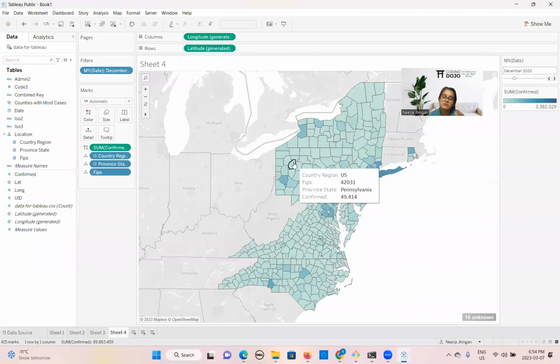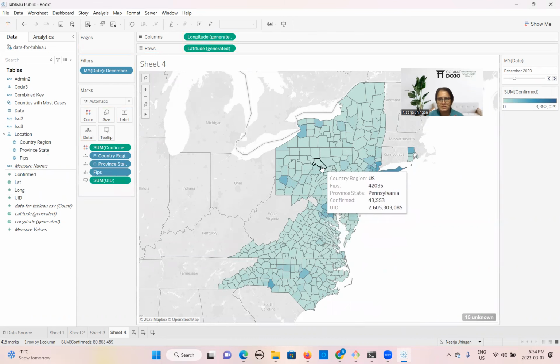Add the UID field to the tooltip. Right now in the tooltip, it is showing country name, FIPS, province, state, and confirmed cases. We need to add the UID. So I will pick it up from here, drop onto the tooltip. Now you can see it is also showing the UID.